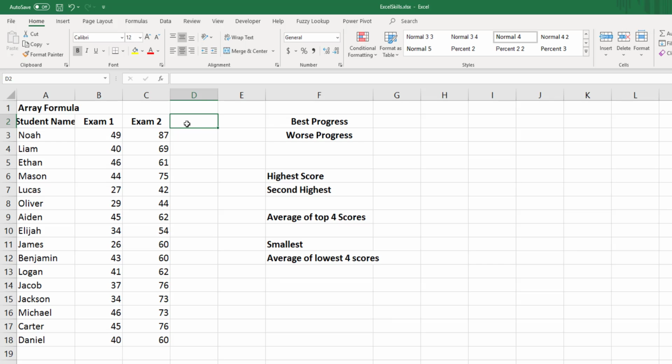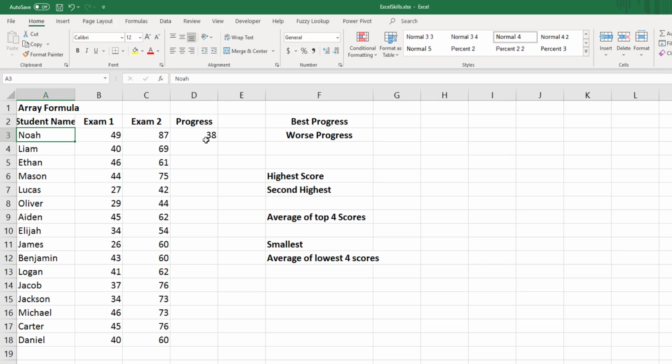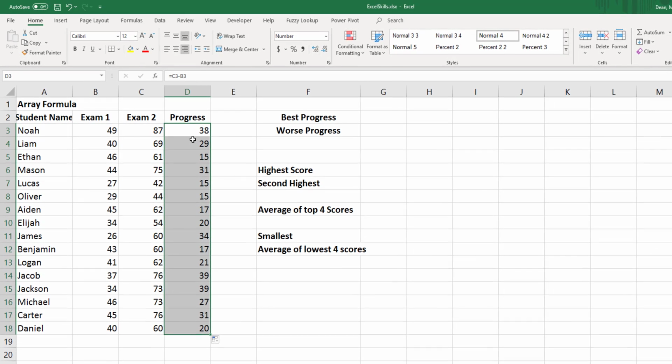One way that you might think of immediately is to create a new column called progress, and I'll just say exam 2, C3, minus B3. So this first person, Noah, improved by 38 percentage points. Then I can auto-fill it down, and I can see all of the improvements. Luckily, all of them are positive, not negative. That would be bad for the student, meaning they went worse.